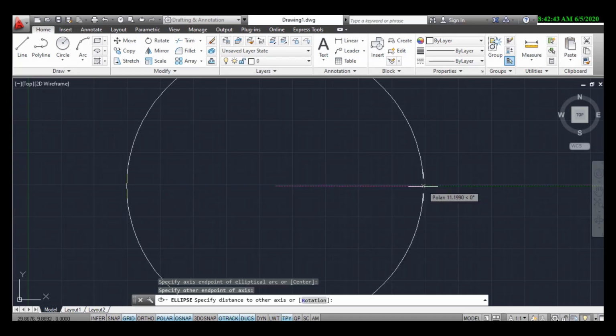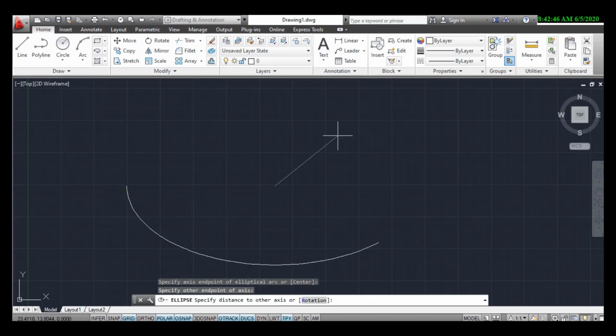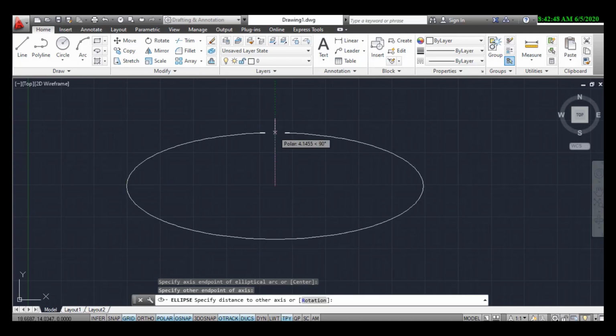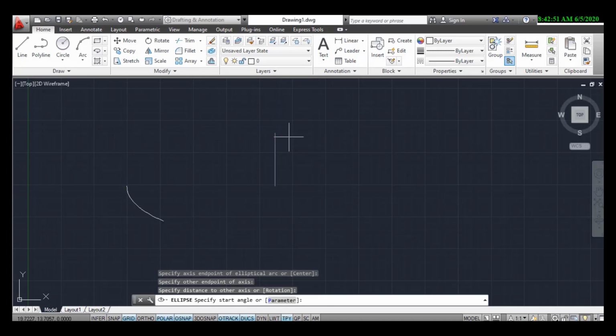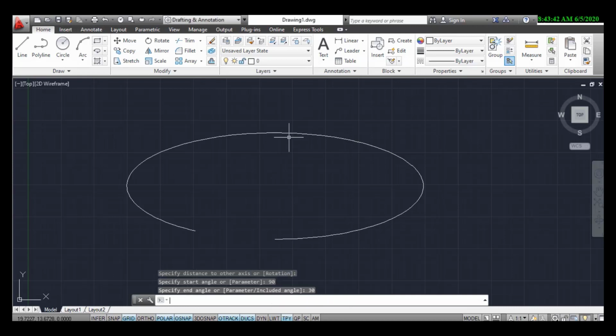And finally, you have to specify the distance to the other axis. So I'll specify the distance to the other axis to be here. And now, AutoCAD prompts you to specify the start angle. You can type in the angle on the keyboard and then press enter, or simply select points from the screen. In this case, type 90 as your start angle, and then press enter. And then you have to specify the end angle. In this case, just type 30 and then press enter. And there your elliptic arc is drawn. So let us run this.